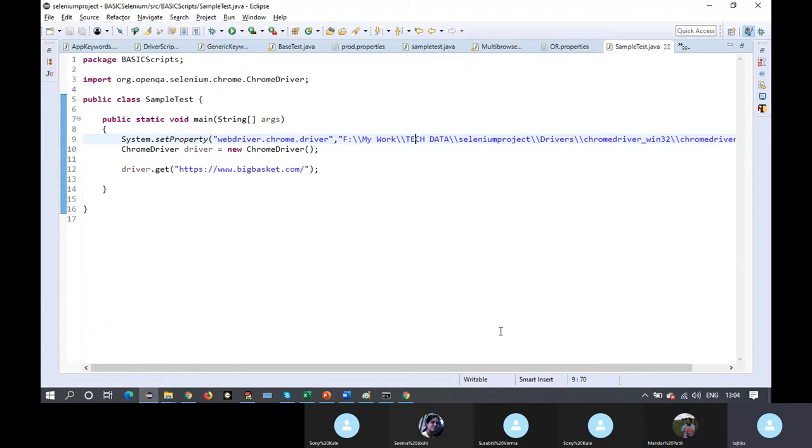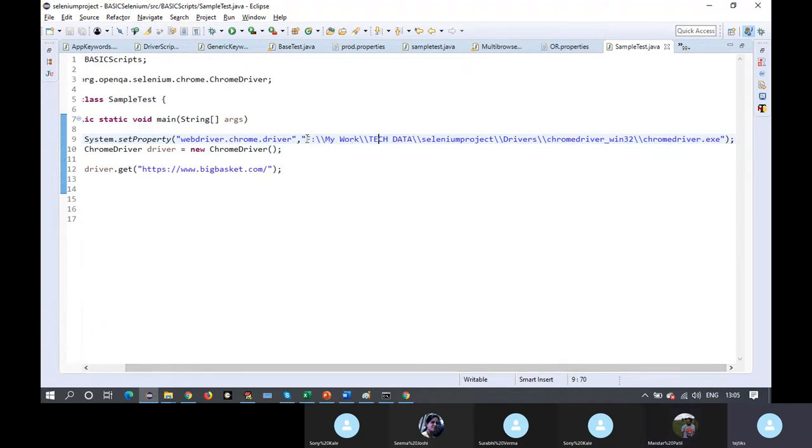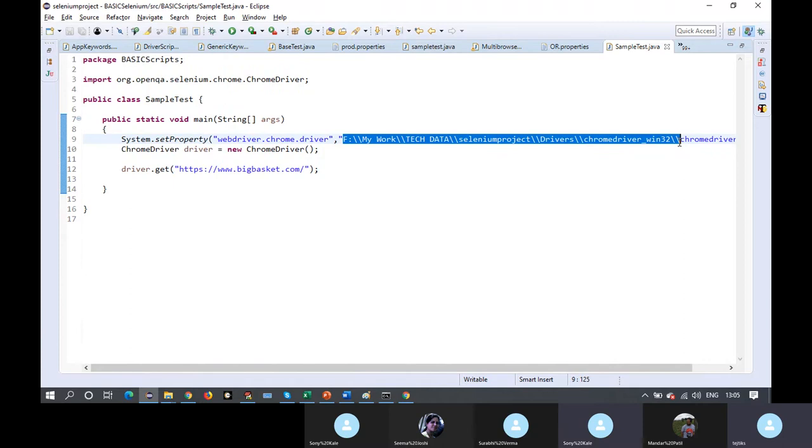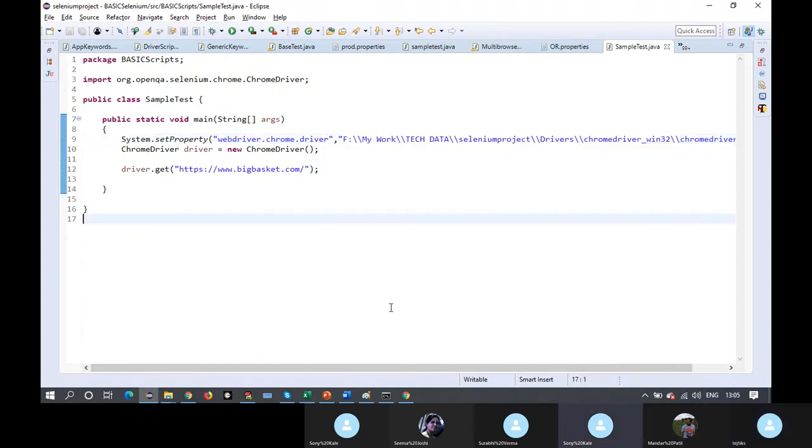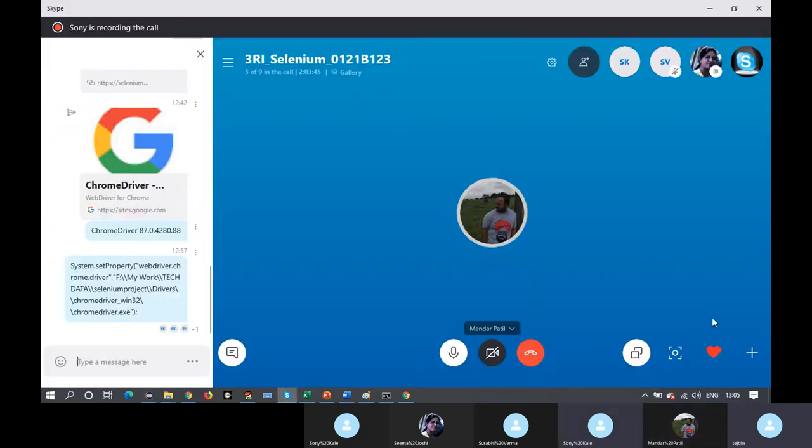Just copy paste the statement which I have given and replace the second parameter with this path. Chromedriver.exe will remain as it is. I just copied that folder on my desktop. Okay, still it's taking the drive path. Share your screen. You can just share your screen.